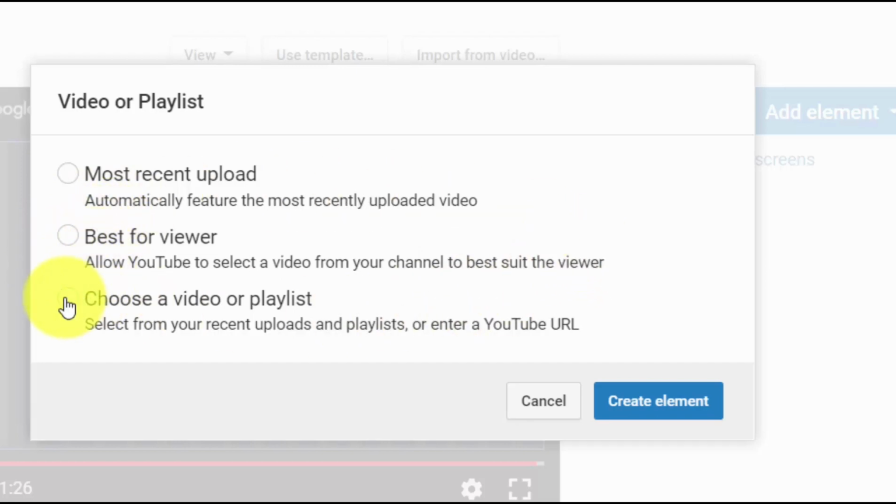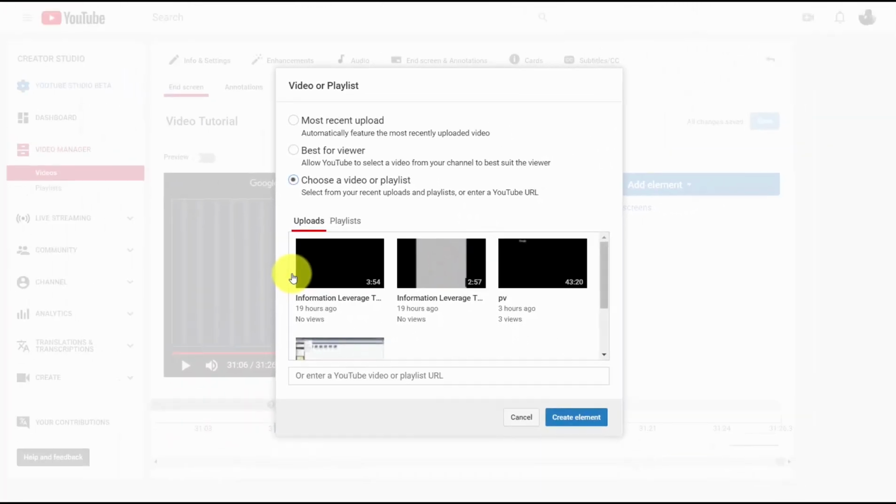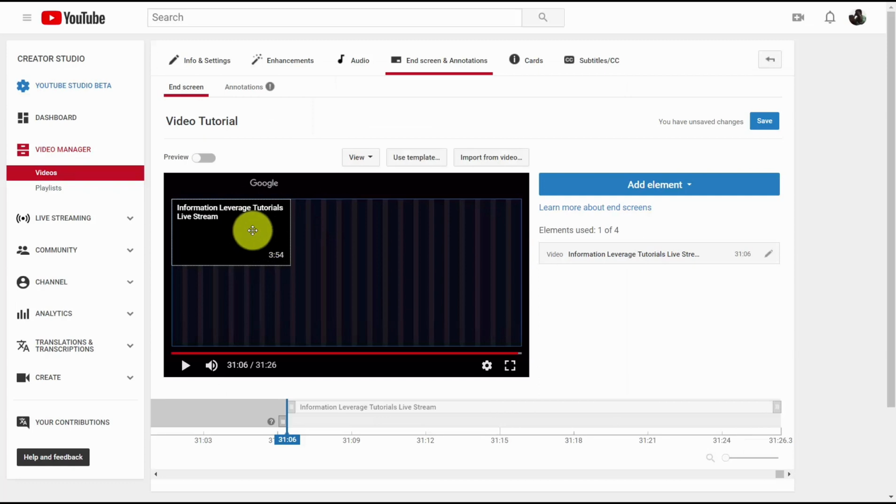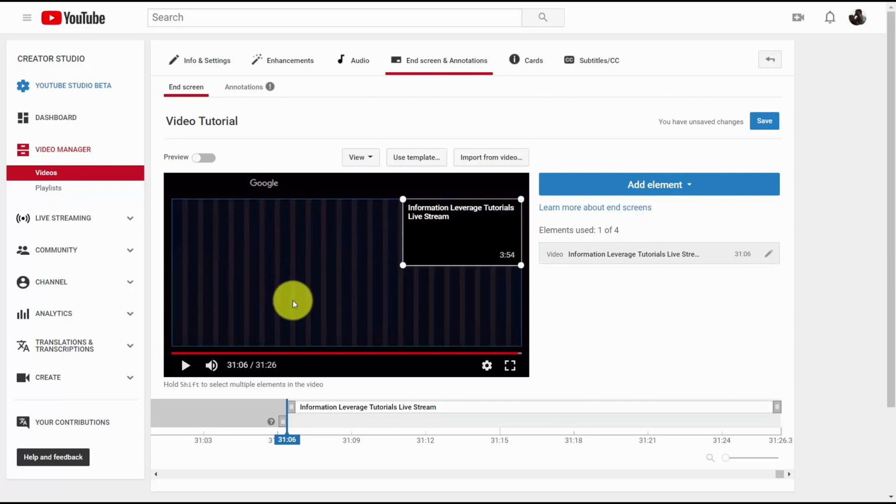So in most cases, we're just going to choose the video or a playlist. In this case, we're going to choose the video, and this is how it's going to appear at the end of your video. We can move this video so that it appears in another part of the video, just in case this would block something that they're going to see at the end.